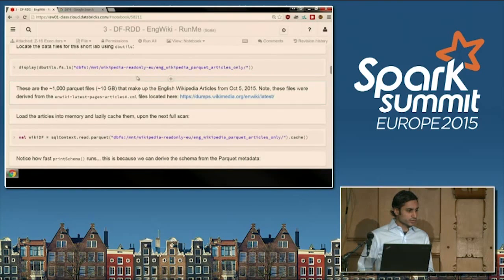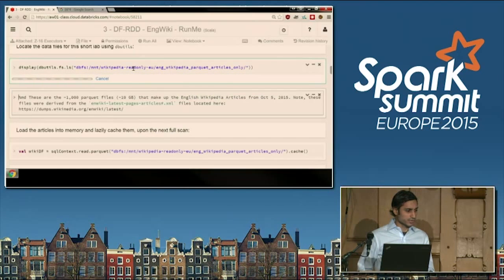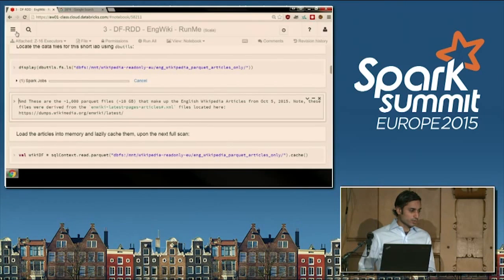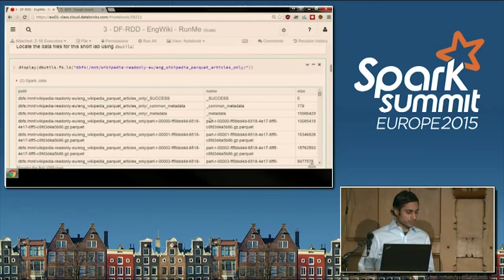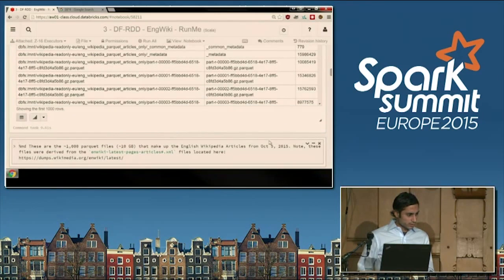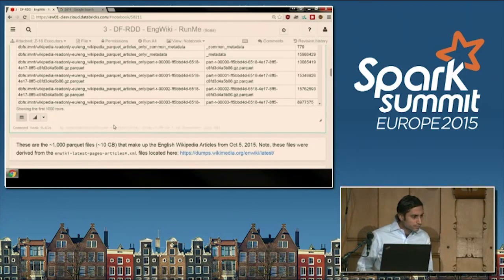So we're just going to load the data first. Actually, before we even do that, let's just look at what the data looks like. You'll notice I've converted the data to Parquet already. How did I do that? Well, let's wait for that to finish. There we go. So all this data is Parquet. There's more than 1,000 files.